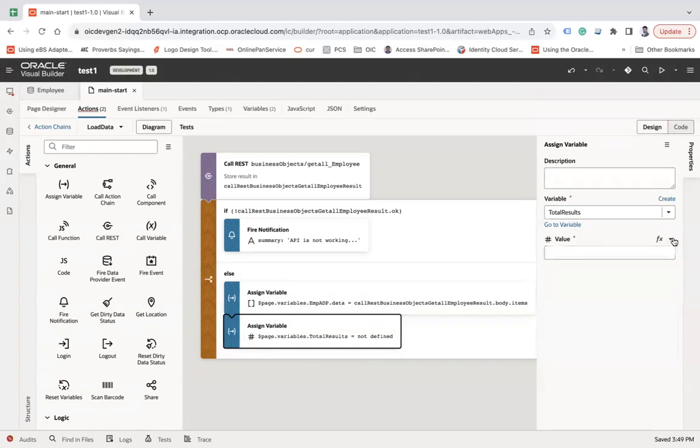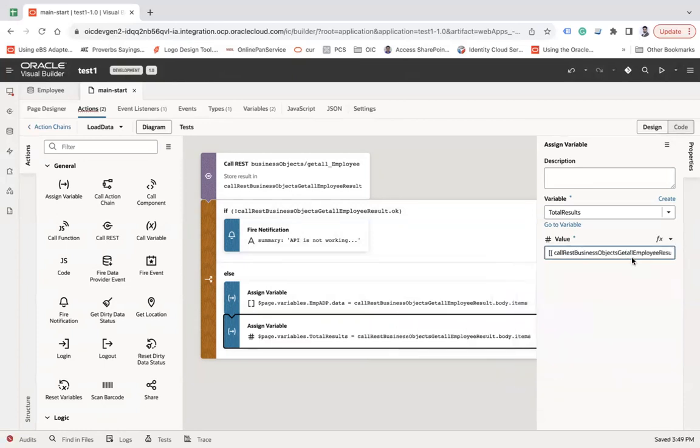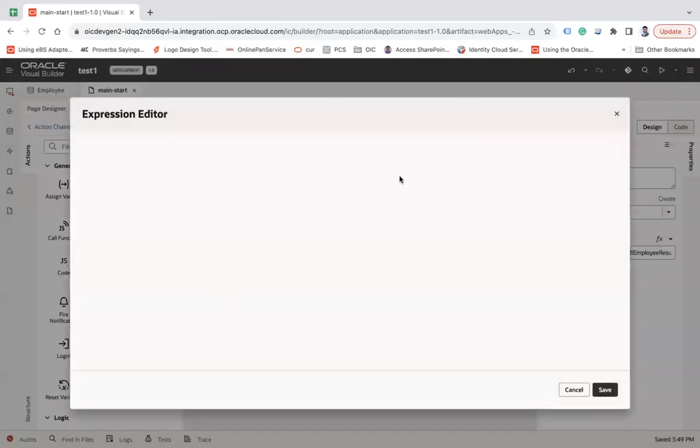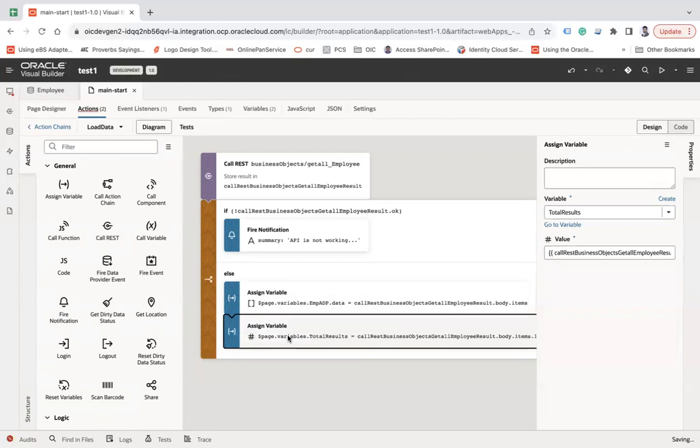Now here, let's say I want to assign call rest. Or you can see this here. Let's say items dot length. So here you have to use multiple assign actions to assign multiple variables, right?